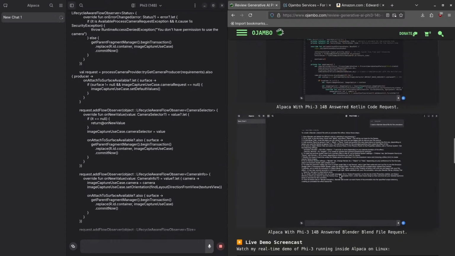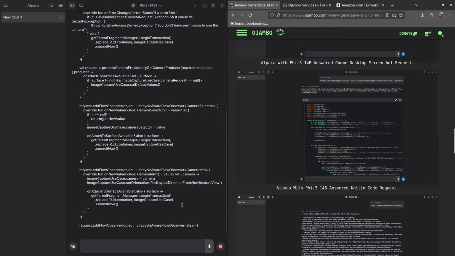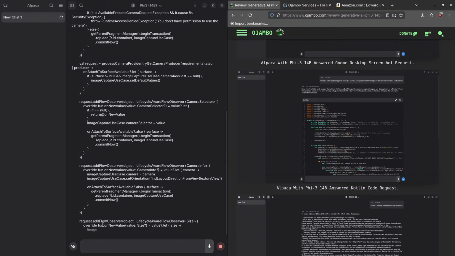Which one was it? The Kotlin code request. So I don't know how much further it has to go because it's taking. And look at this. Oh, it's actually going a little bit faster. Oh, okay. I guess it's thinking of a way to give us wrong, erroneous code. All right, come on. Wow.